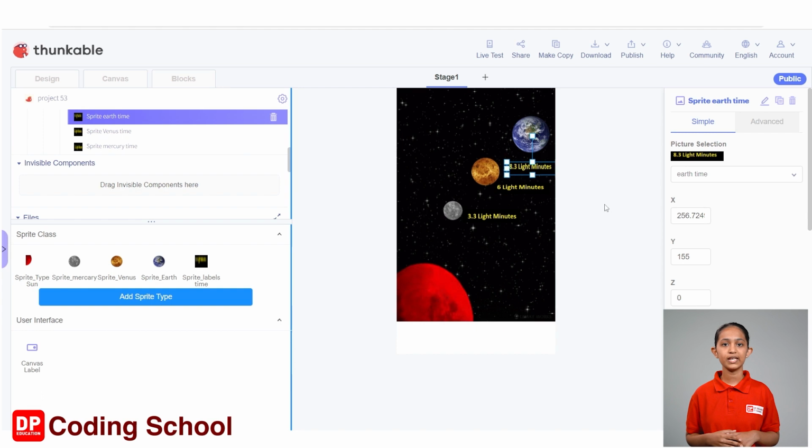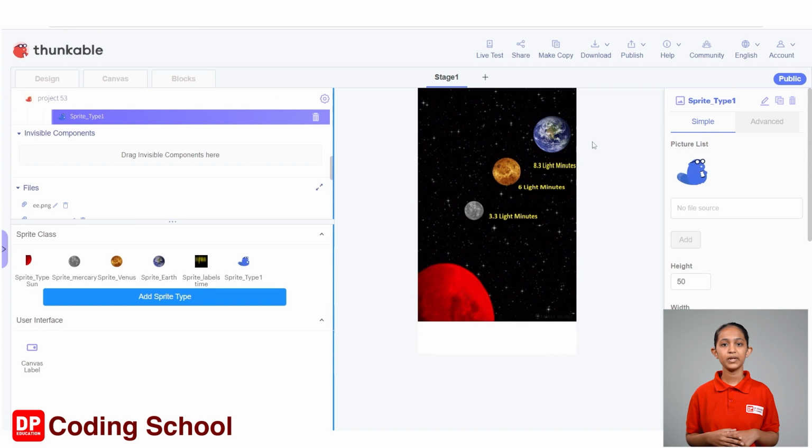As before, click the Add Sprite Type button under the sprite class and add another sprite type. This sprite type is renamed as Sprite Ray. Click the box below the picture list and add the ray.png image to the picture list. I'm not creating a sprite here. Let's create the sprite as required by the code.